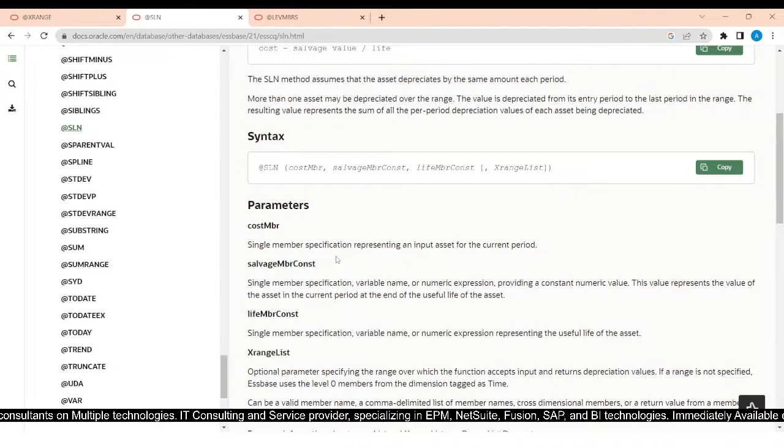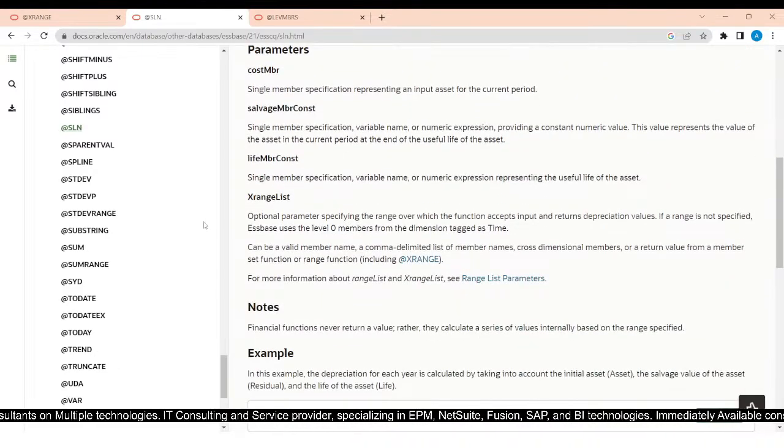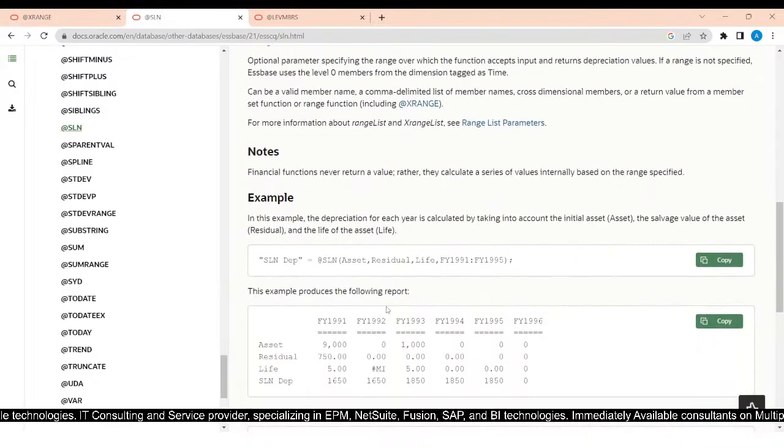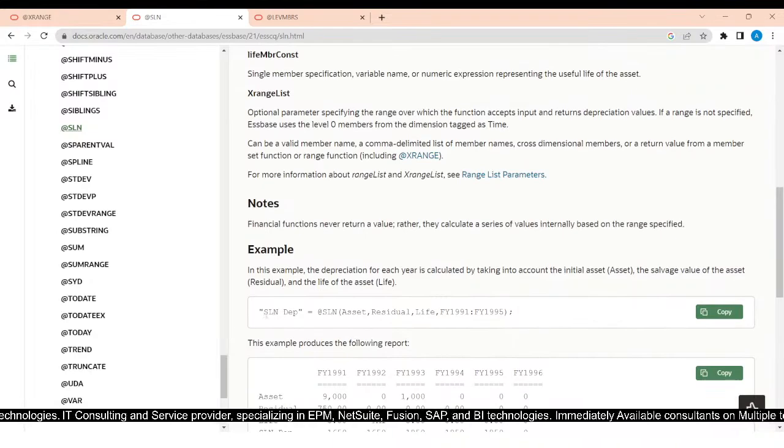Then lastly, we have exchange. This is an optional parameter specifying the range over which the function accepts input and returns depreciation value. So I'll show you how it takes place. Here we have the example. SLN depreciation is equal to @SLN.